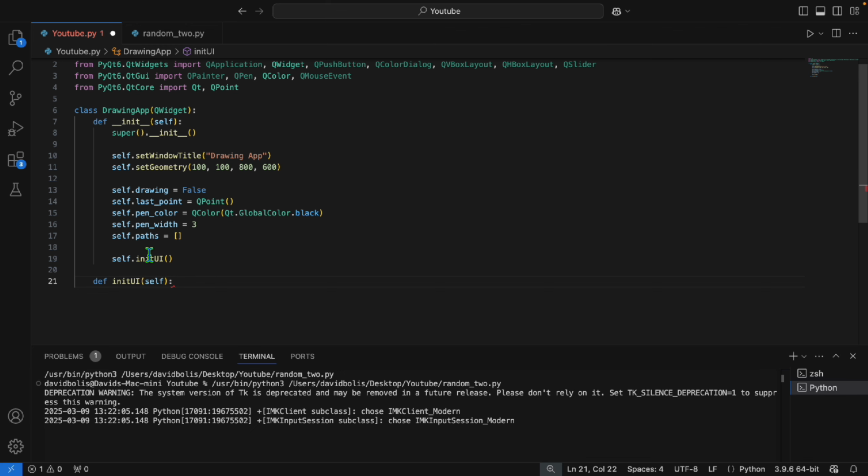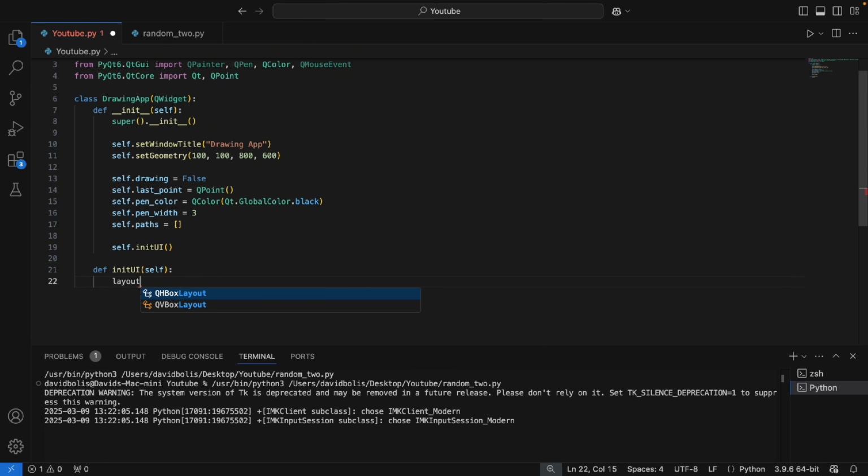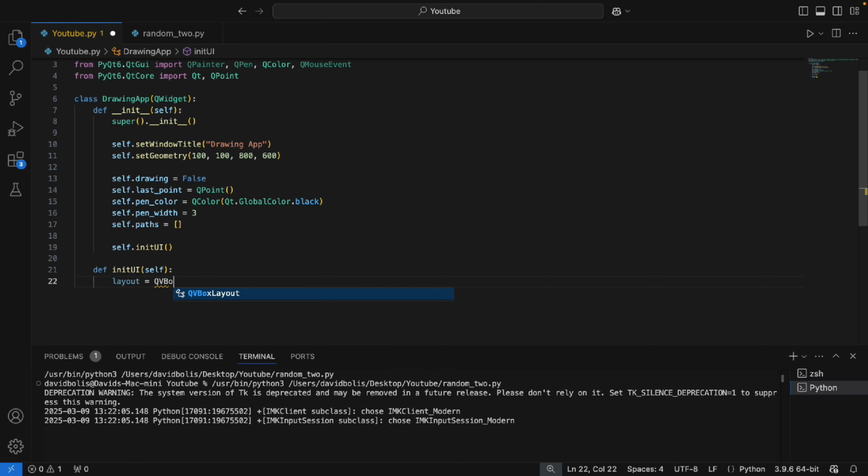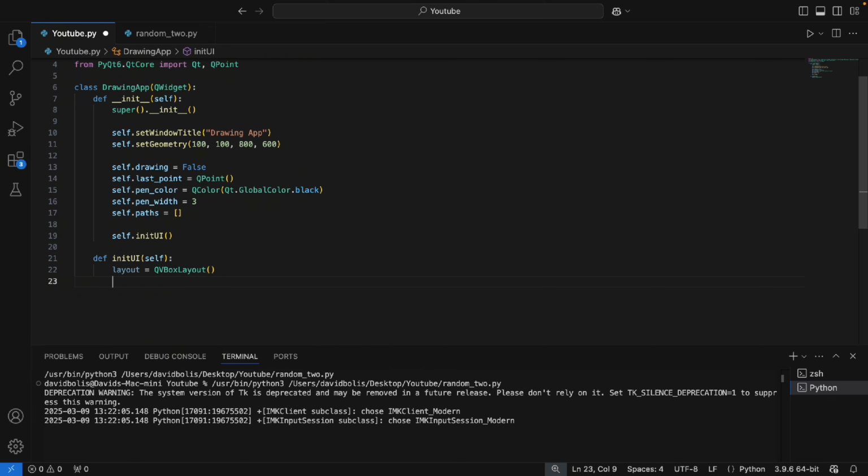And if this at the beginning gave you some errors, don't worry, we're creating it now, so there shouldn't be errors anymore. Here we're going to say layer is equal to QVBoxLayer. And then here we're going to say button layer is equal to QHBoxLayer.